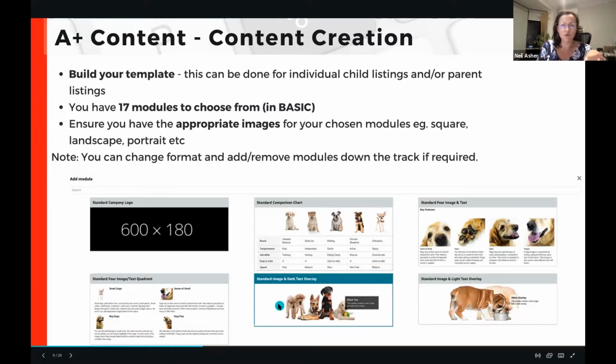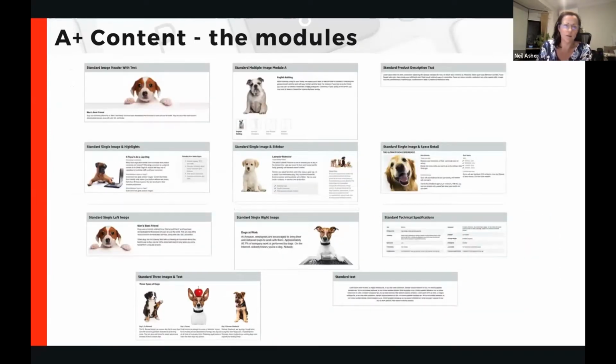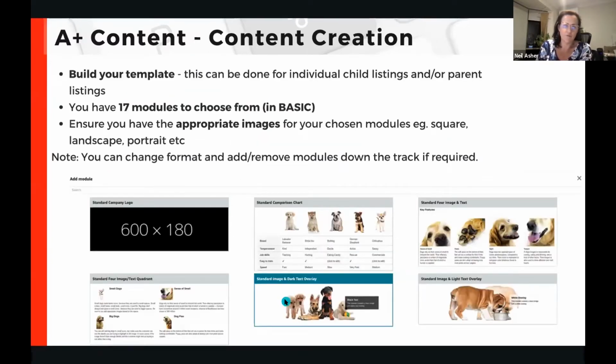So there's 17 modules to choose from. As I said, you want to think about your format. When you're creating your first layout, you just create it, and you can delete it, and you can add and remove down the track. So you don't need to be too precious about it all. These are all the layouts that you get to choose from. Some of them would not make any sense for a lot of products, like this one, for example, unless, of course, it's a dog product. But just think about, if you're going to put this module in, what are you going to put in there? And does that help the customer, or does it actually confuse them? That's something to think about as well.